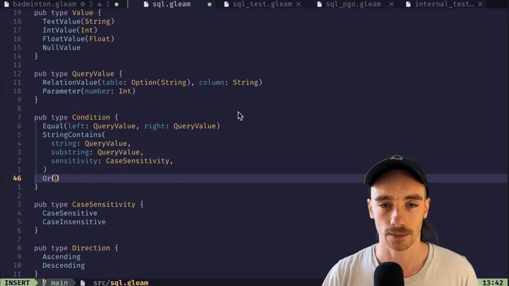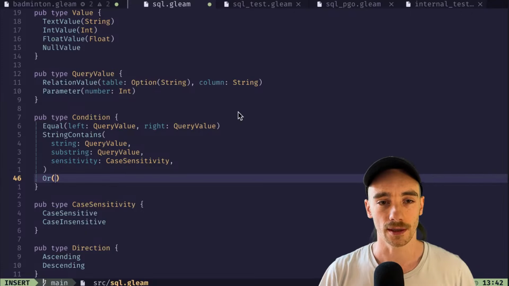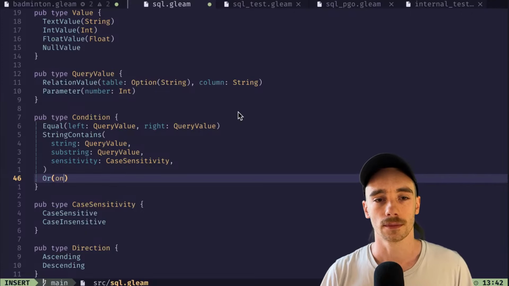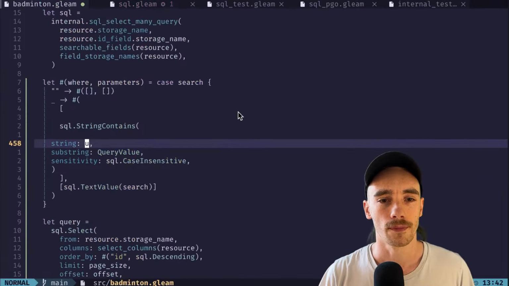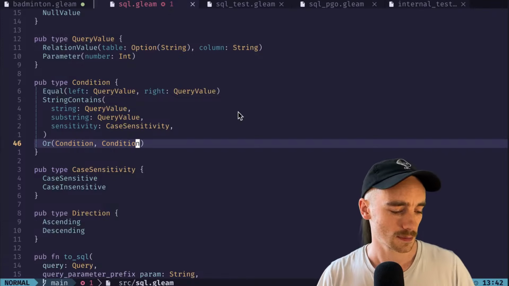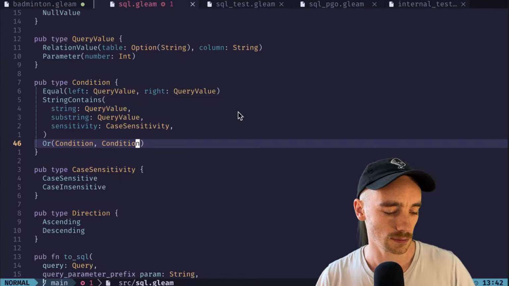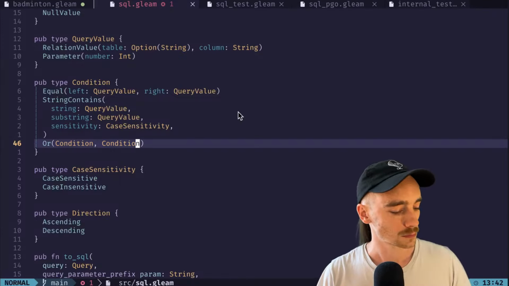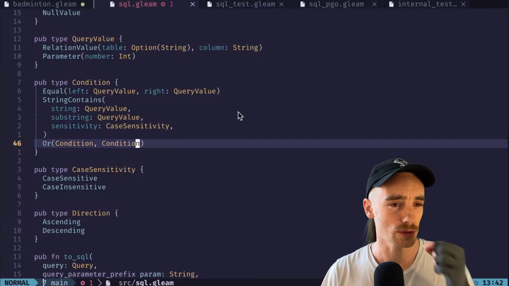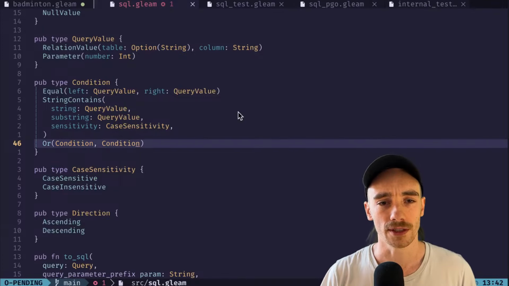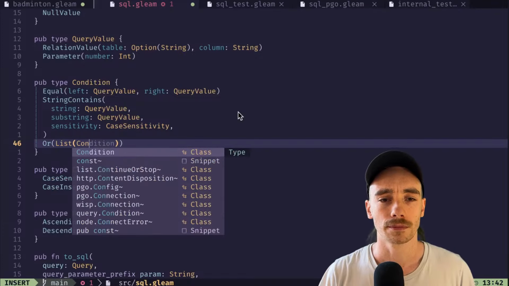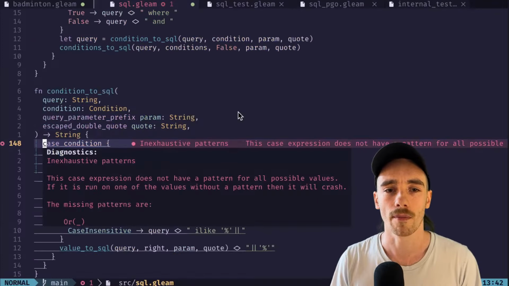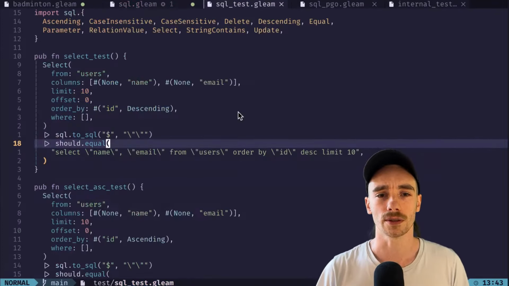I don't know. What do you think? Should we just say condition? That's probably the simplest way to do it. Is it though? It's less nice to use. Maybe a list of conditions is better. Yeah, let's do that. Okay, so let's do a test.